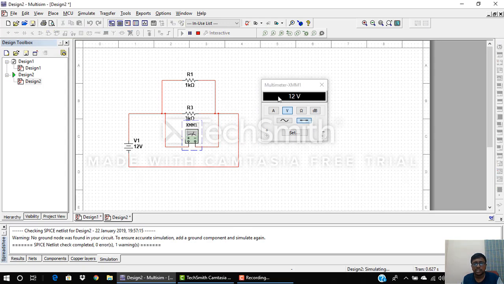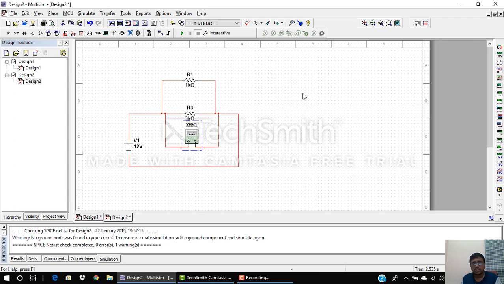When you run this, you can see that it is 12 volt, which is nothing but the same as the supply voltage. As you know, in a parallel circuit, the current gets split up across the branches. Let us have three multimeters which show the current across two different branches and one for the main current.